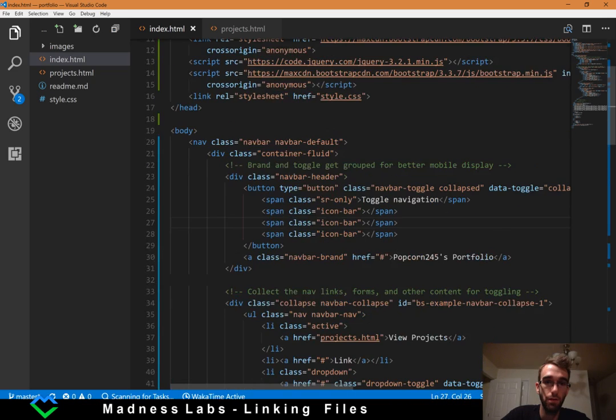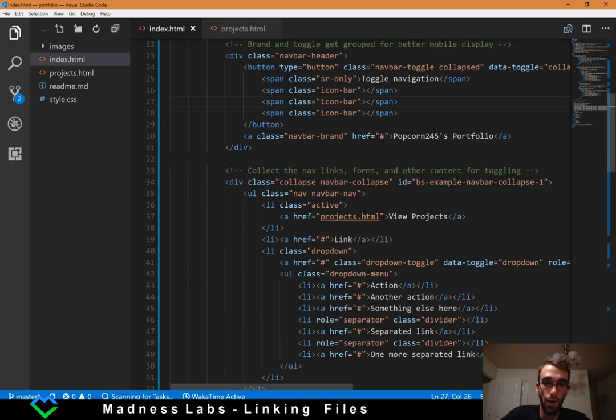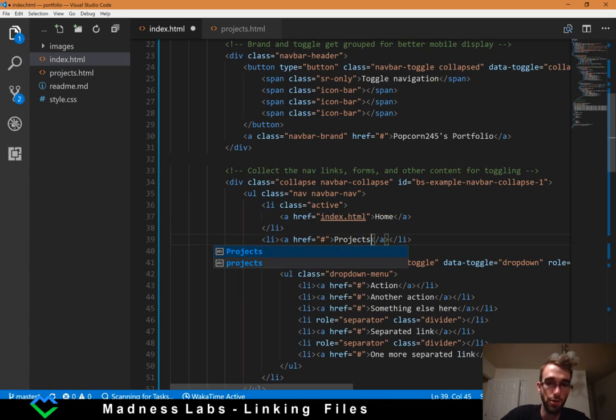So now what I probably want to do is I want a link on our index page. I want a link on here actually that goes to the home page. So I'm going to change this to say home, and then this is going to link to index, which is our home page. And then our second link I'm going to change to projects.